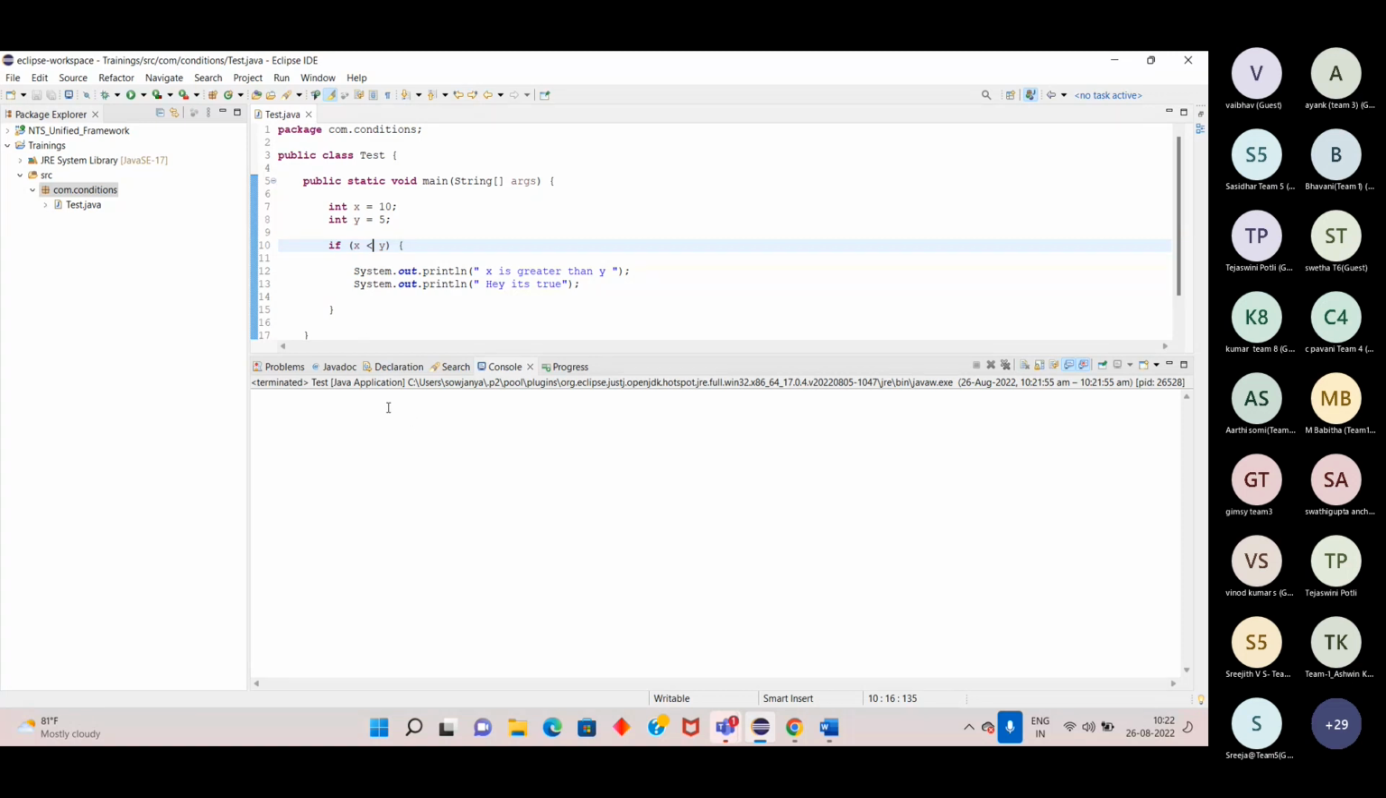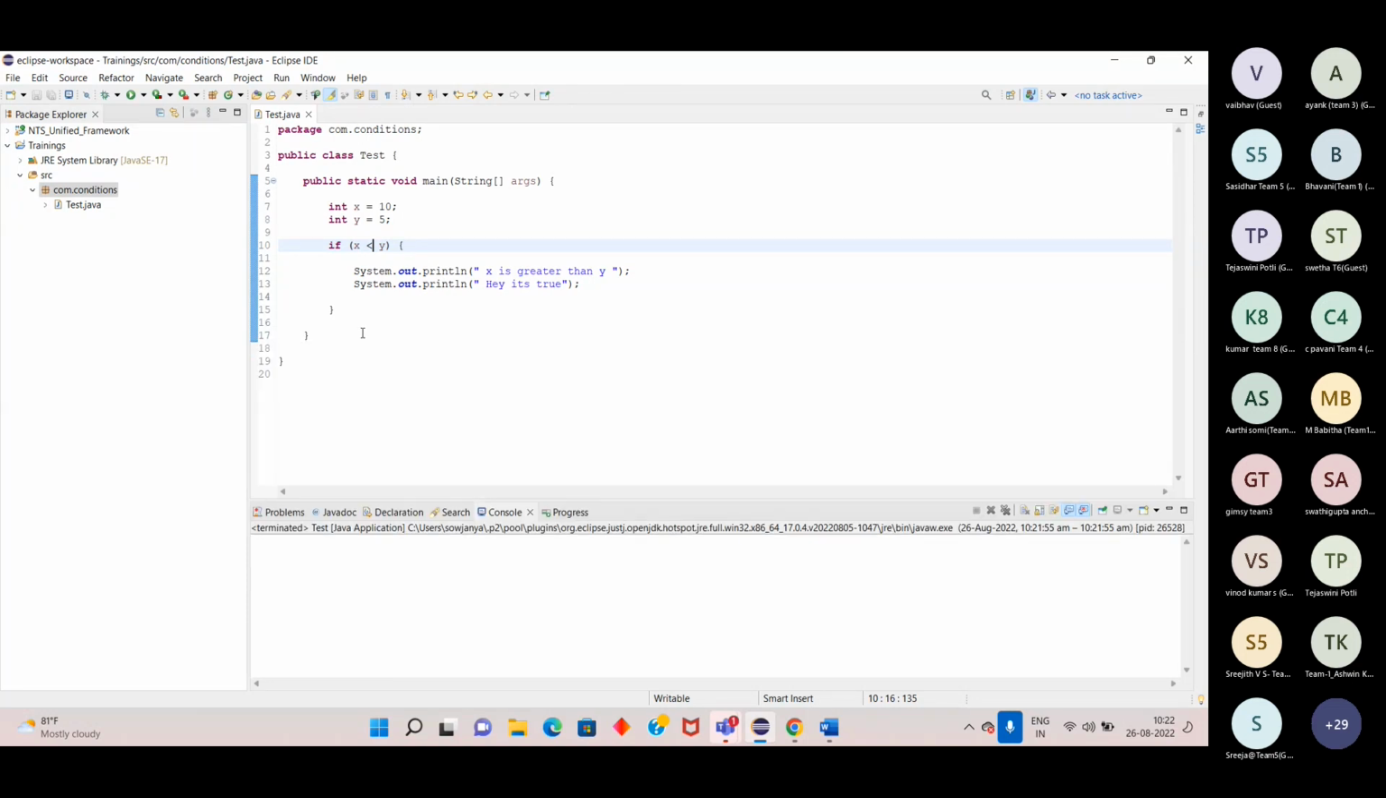Did all of you get this point? Or any doubts in this? It is true. If it is true, then the output is showing. If it is not true, the output is not showing. Okay.